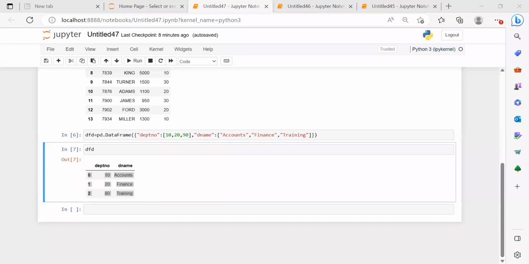Okay. So, as usual, in a database world, we have joins. One is inner join, one is a left outer join, one is a right outer join, and one is a full outer join. So, inner join means all matching data.